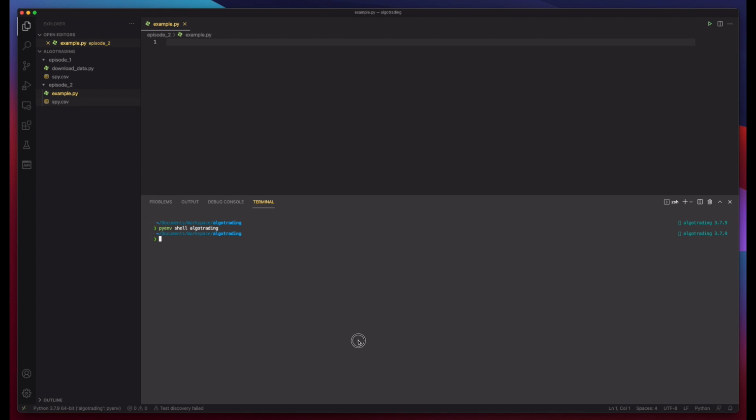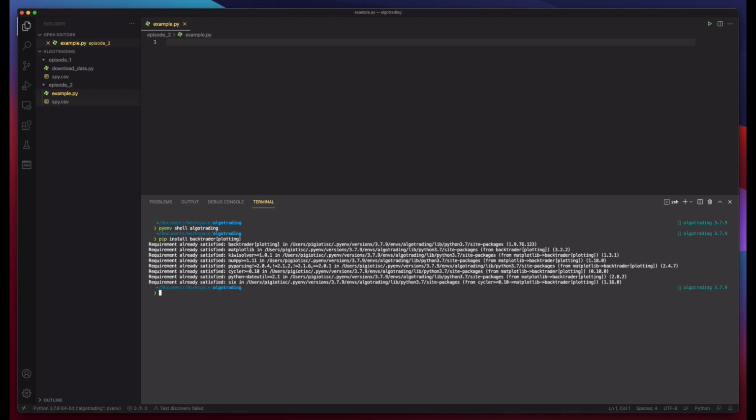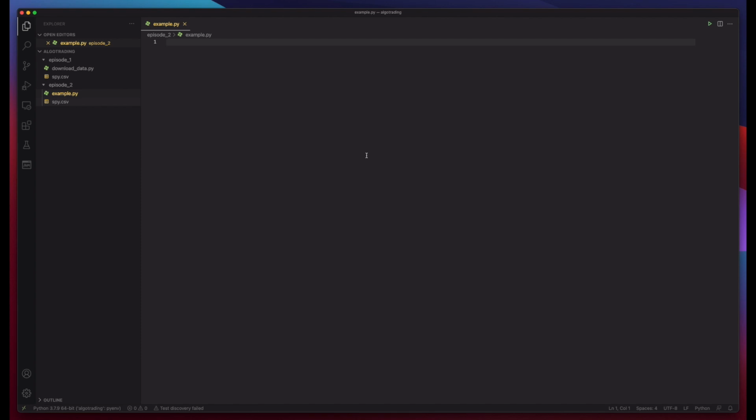Let's start. First, to install Backtrader, we have to do pip install backtrader plotting. Mine here says requirement already satisfied because I've done this before, but it might take some time on your system depending on your configuration. So let's start.